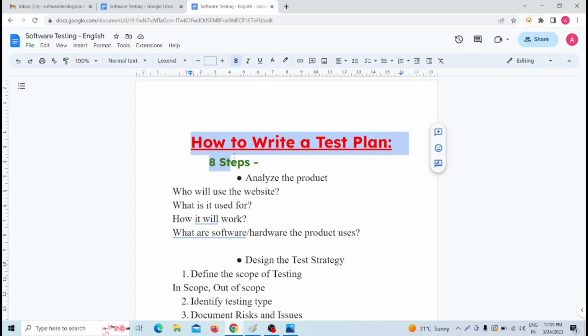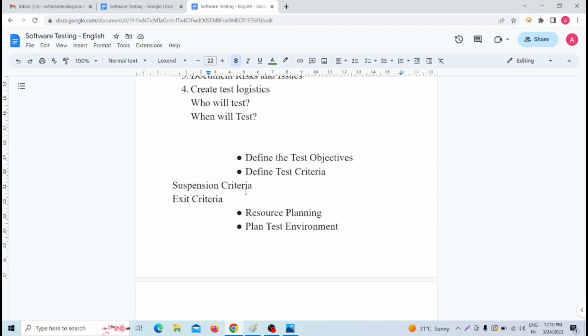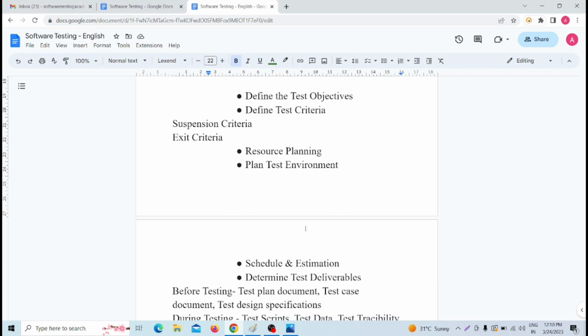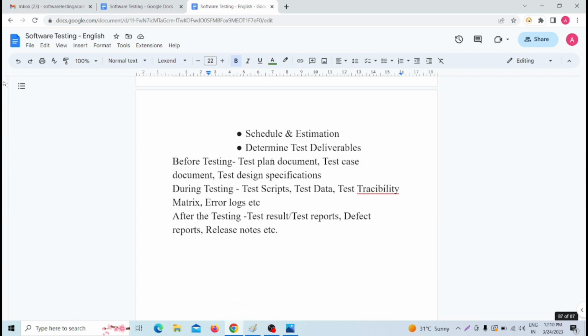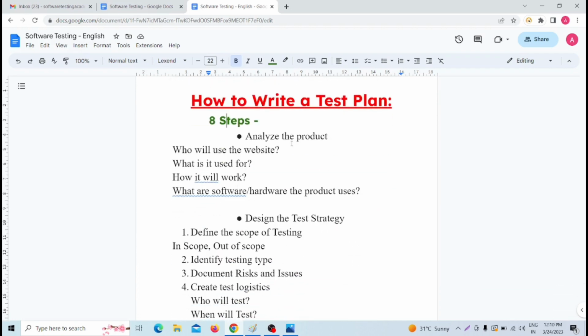Okay, so eight steps we follow: analyze the product, design the test strategy, define the test objectives, define the test criteria, resource planning, plan the test environment, schedule and estimation, and determine the test deliverable. Okay, so now you are very clear about how to write a test plan.